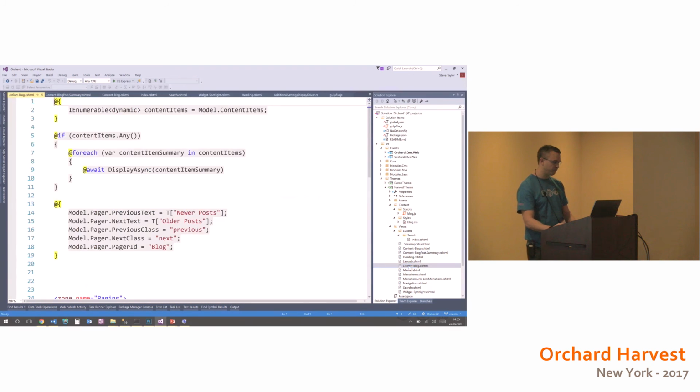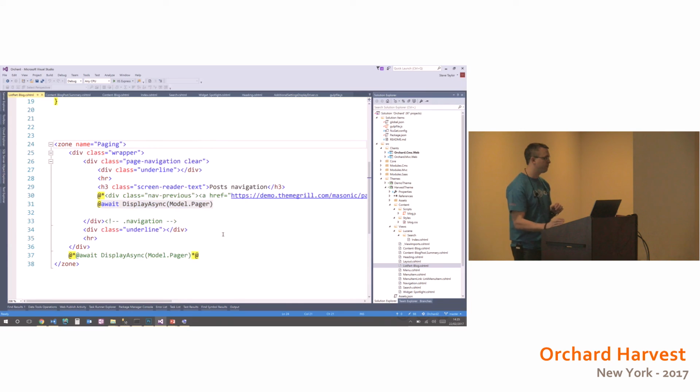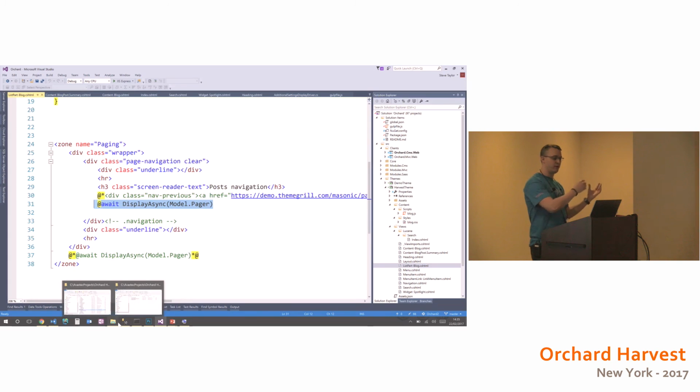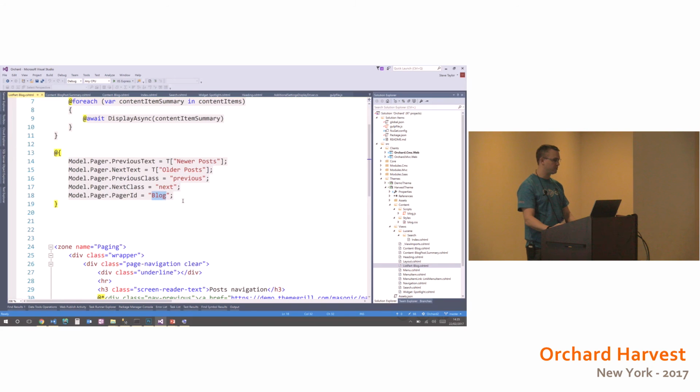On the list part, we essentially have this nice little bit of code here, which is another tag helper, but it allows us to actually target a zone from another content item. So here we are targeting the paging zone, which we haven't yet created, but we'll put that into the layout shortly. And what we're essentially doing is saying, render the pager, not here, but somewhere else in the paging zone, which is quite clever. And we're overriding the paging things using this pager ID of blog. So it allows us to create some alternates there. If I was just to quickly build that and show you those overrides.